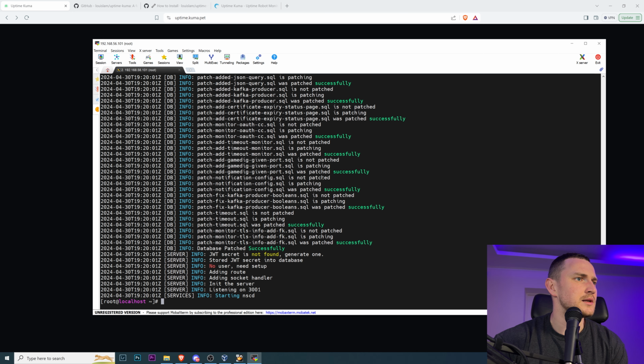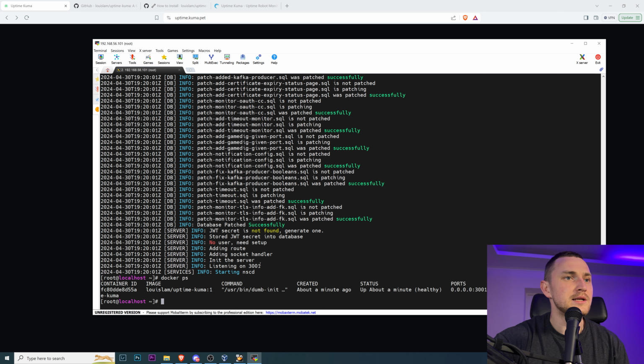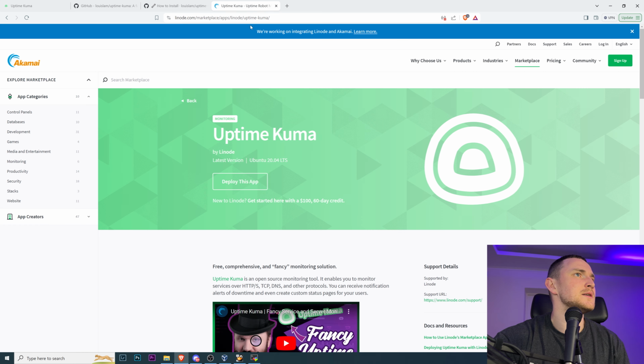Everything is successfully stored. Secret stored into database. No user needs setup. Adding route, adding socket handler, server listening on port 3001. So supposedly, again, docker ps, we have our Uptime Kuma up and running, and we can try to test that. Port 3001, let me copy paste this.